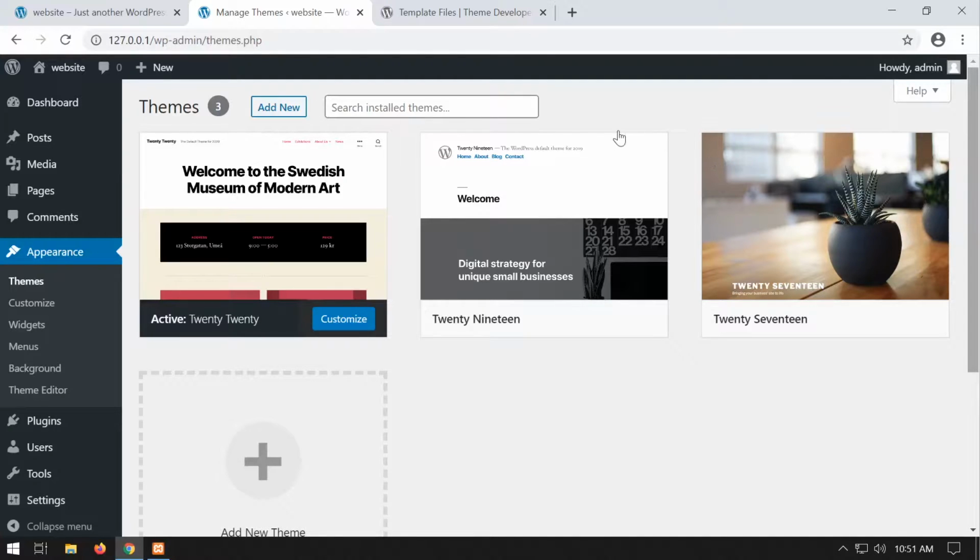So I already have WordPress ready to go. It's a fresh installation. If you need to install WordPress and you're not too sure, just check out the first tutorial in this series. I go through how to install XAMPP and WordPress. So inside of my dashboard, I've navigated to Appearance and Themes, and you can see that there's already 3 themes available when you install WordPress by default.